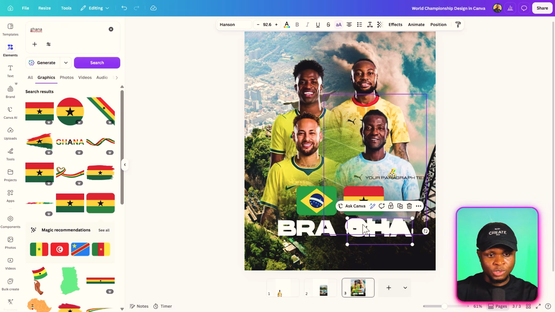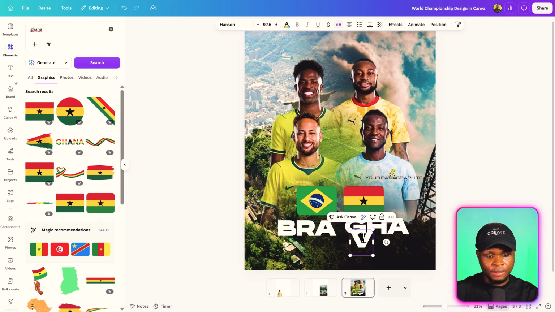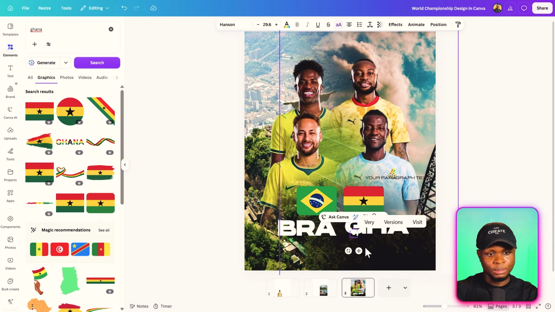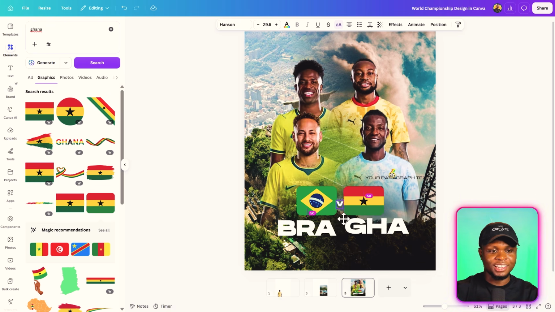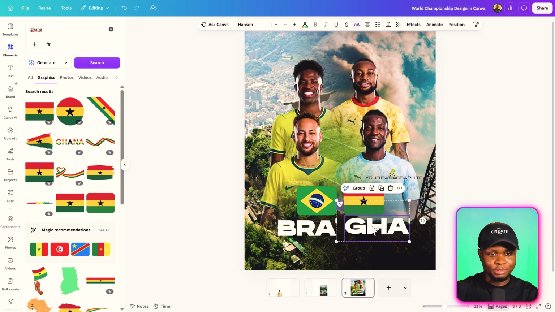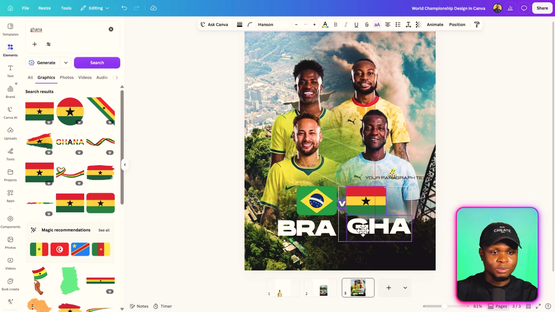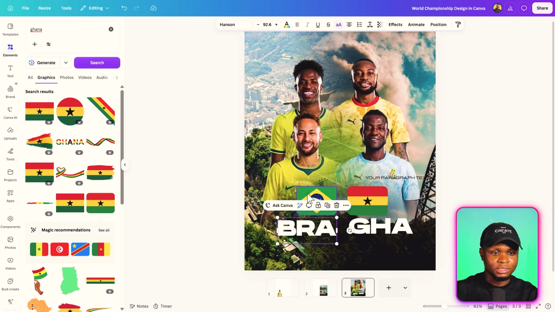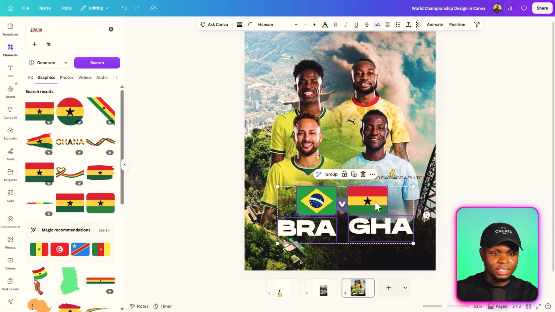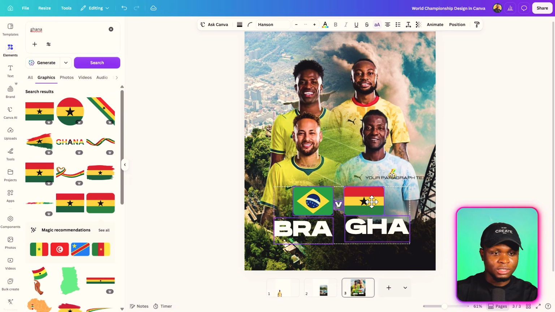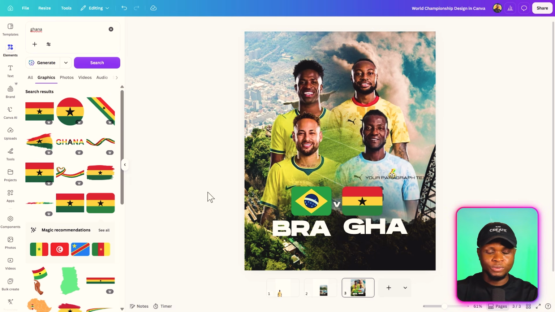The next thing we'll do is to duplicate it again and just say V. So Brazil versus Ghana, or Ghana versus, not versus, Ghana versus Brazil. So I'll select the two, move them to the side a little bit so I can just center. Then we'll just click, select everything and make sure they are centered. So this is what we have.